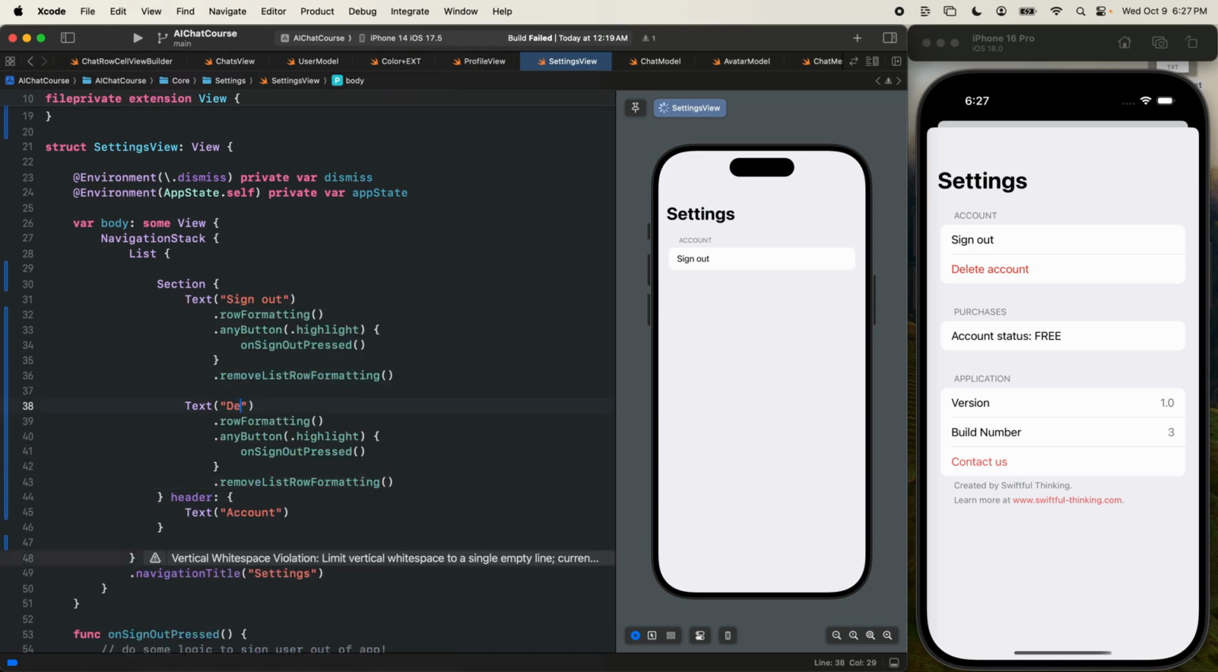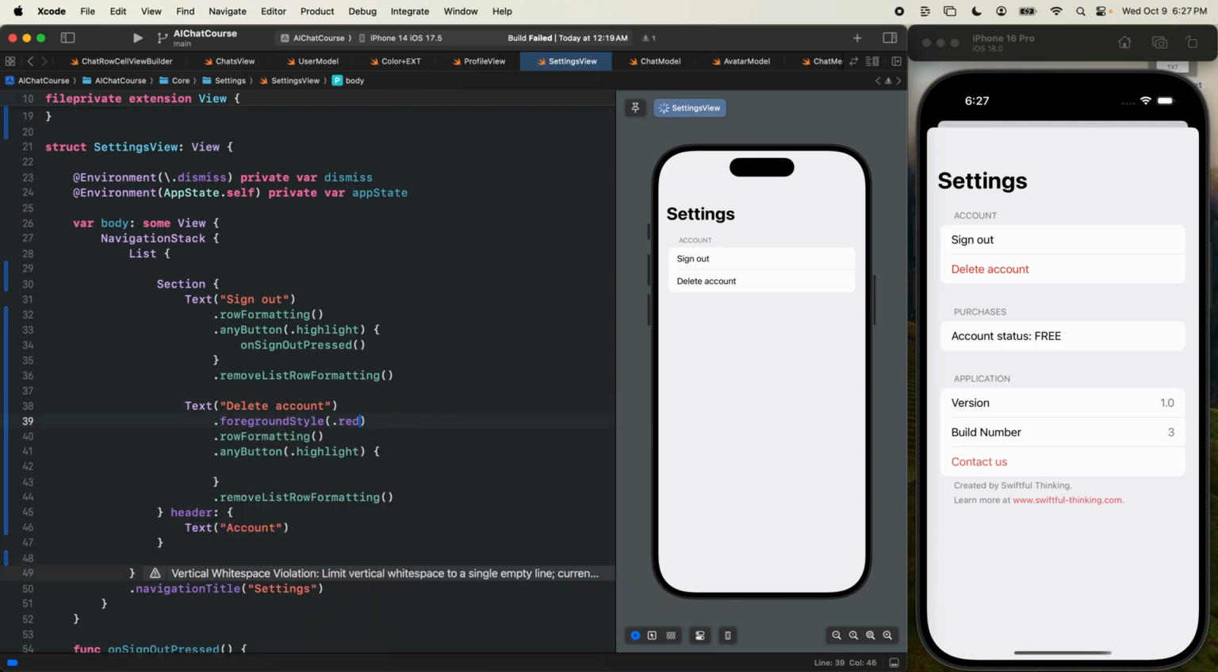This one will say delete account. It's going to have a different action which we have not made yet, and it will also be an any button. We'll also remove the formatting, but let's just give this one a foreground style of red because it is delete. Because it is delete, I want the user to know that that's a very serious action.